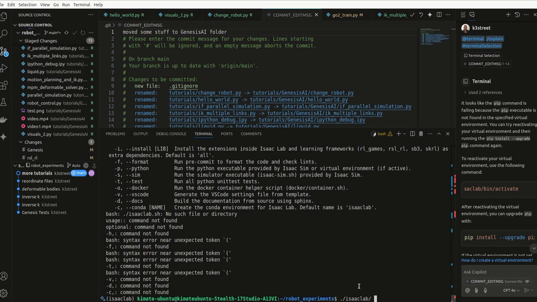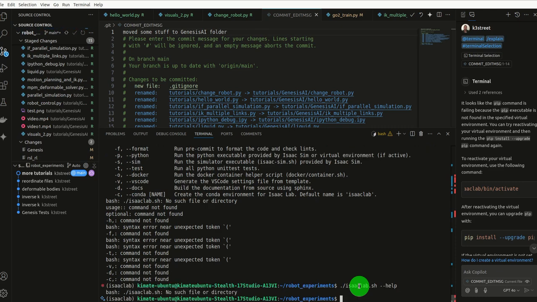Isaac Lab sh help. Okay, so something's not right with my Isaac Lab repo, so we're going to fix that first before we go any further, because the last thing we want is to have some errors. So give me one sec, I'll be right back.